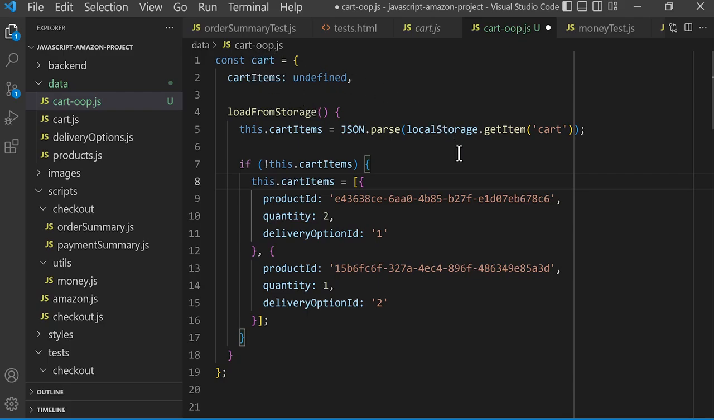The last thing we're going to change in this function is we're currently loading from local storage cart. However, our original cart was also loading from local storage cart. So let's change this to cart-oop so that we don't affect our original cart. Let's move on, and we're going to move the other functions into this object.